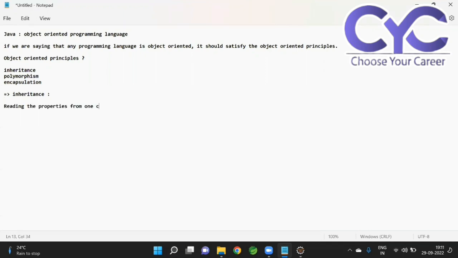Inheritance means reading the properties from one class to another class. Okay, the advantage of inheritance is reusability, so that we can save time and memory. Generally, how we are going to create a class?